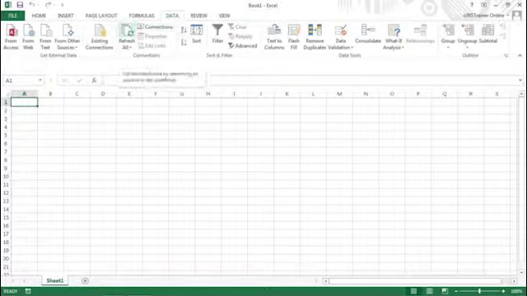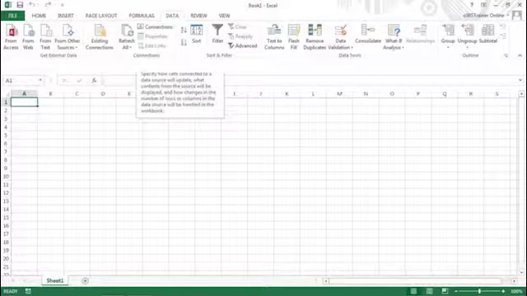We can create a connection. So when I get that external data, I can create a connection that I can then call and refresh and do whatever I need to with that. The next one is sorting and filtering. Sorting and filtering is a way that I can rearrange data on my spreadsheet or filter out, which is what a filter is, extraneous data based on a particular attribute or particular characteristic of that data.